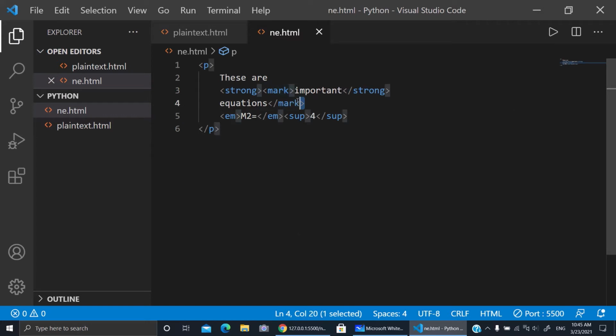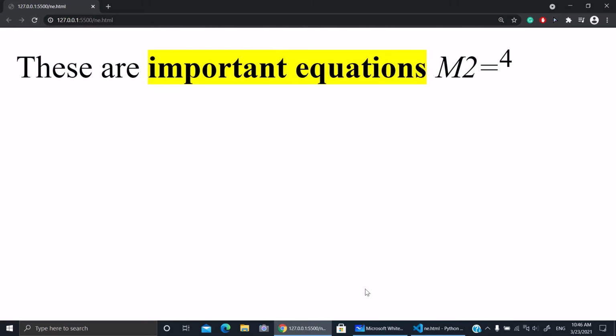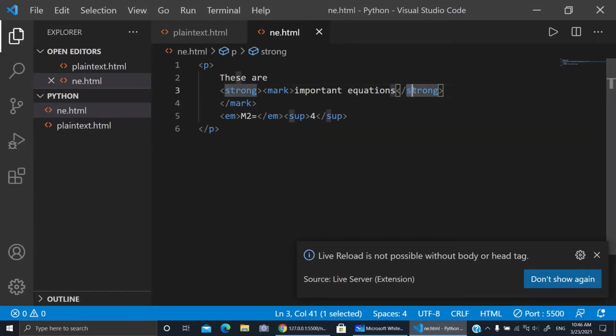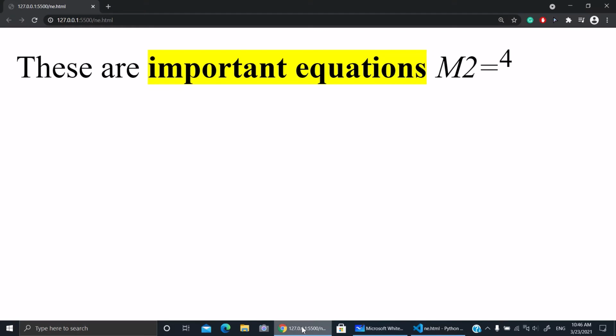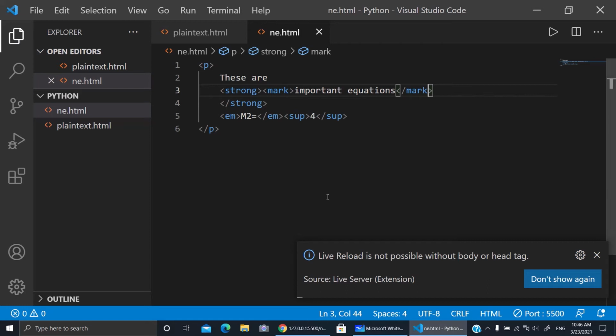Okay, if we need to make equations, we can Control and X, okay, and here important equations. Yeah, it doesn't matter if you start with closing strong or with closing mark. For example, let's here close the strong, and here close mark. Okay, and refresh. It's working properly. So in this lesson we talked about nesting elements, and see you in the next lesson.